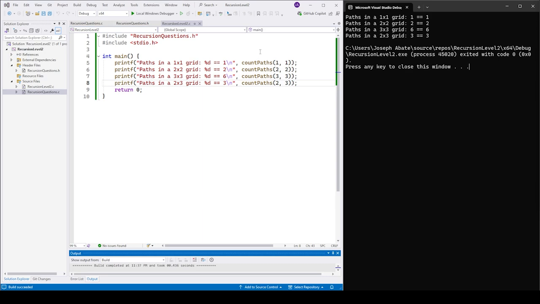So now let's run it, and let's see if we get the correct results for this. Control F5. Perfect. For a 1x1, we get 1. 2x2, we get 2. For a 3x3, we get 6. And for a 2x3, we get 3. Perfect. Now we can ensure that this function works correctly.